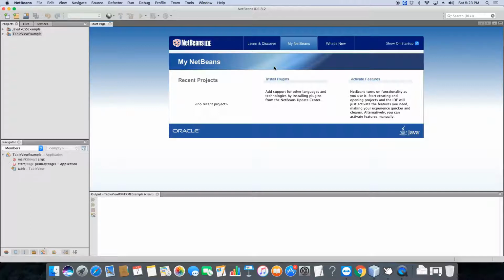TableView example, in which I will cover the implementation of TableView with the help of FXML. In my previous video, I gave the example of the TableView without the FXML. So let's get started now.